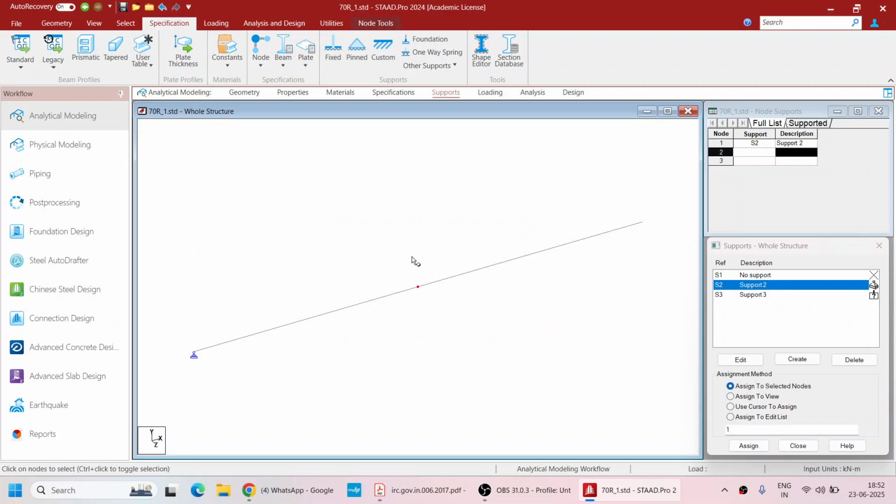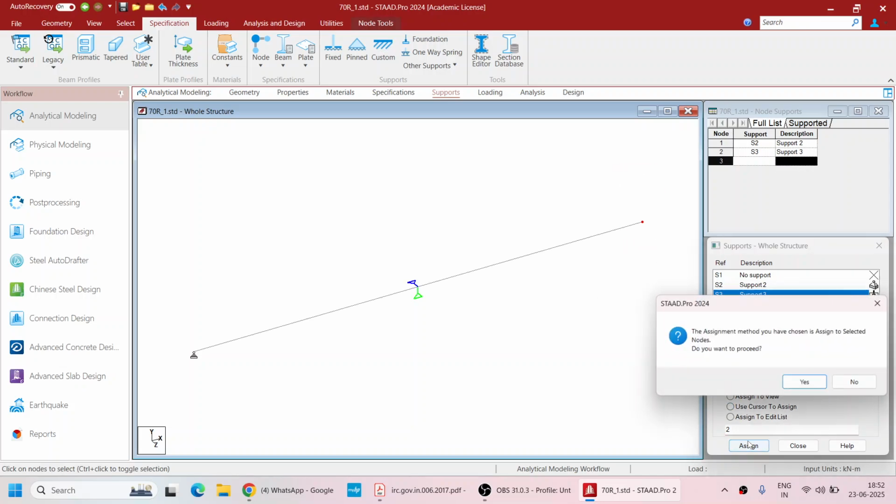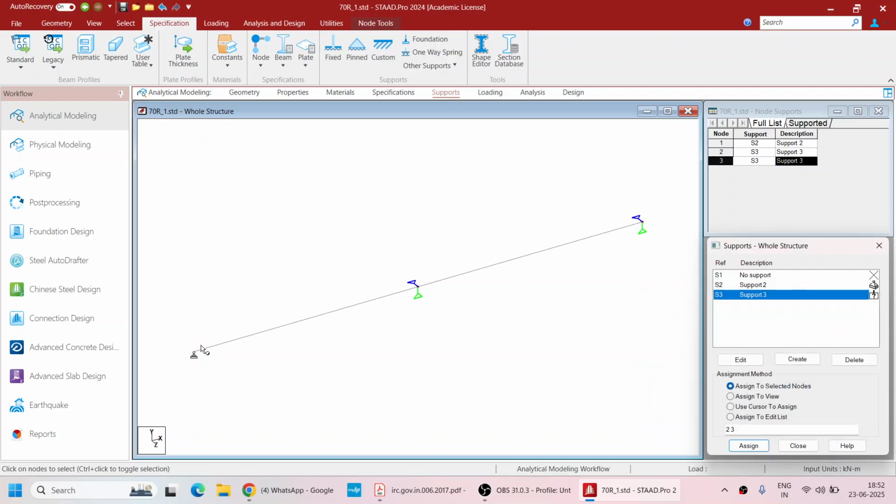Then we assign this, and then again we assign this type of support, because in a bridge deck there will be thermal expansion or contraction. So there will be a thermal component, so that the deck will be movable towards the X direction and not induce as much stress.